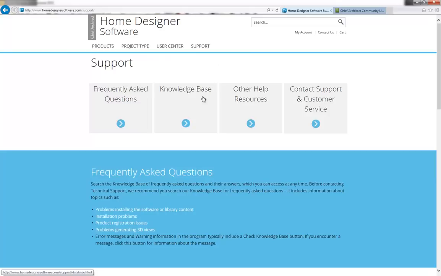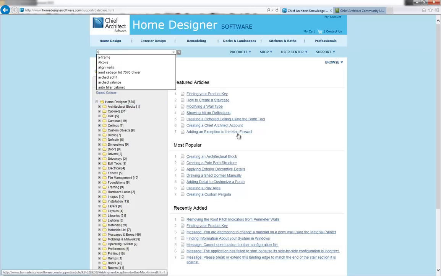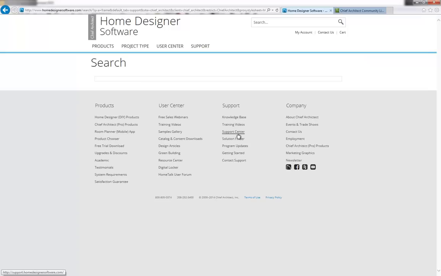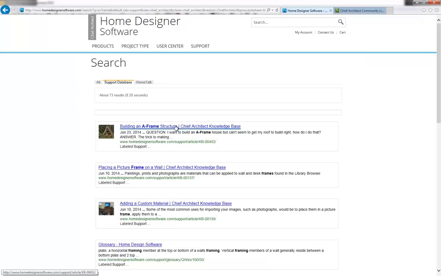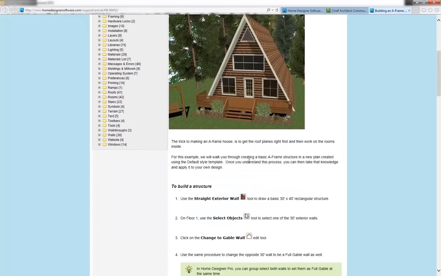If we come to support, we also have this knowledge base. Now the knowledge base is extremely handy for being able to search for various articles. So we have hundreds of articles explaining step by step how to do various things within the software, and you can use the search bar at the top to type in something like A-frame, which we have right here, and it'll come up with an article showing you step by step how you can go about creating that A-frame structure.